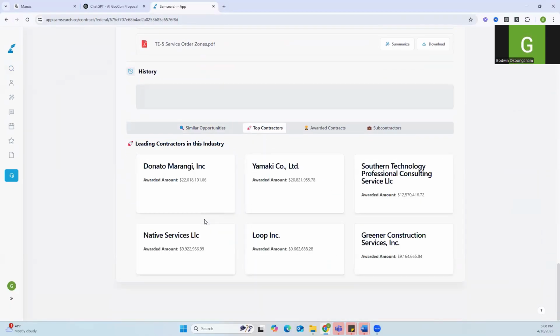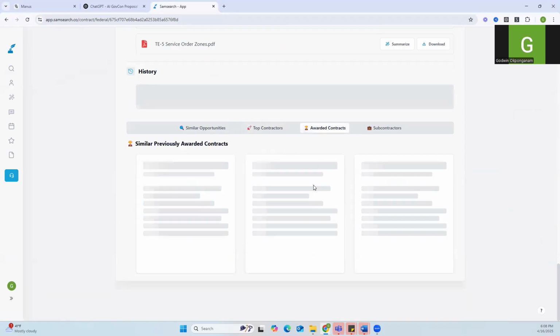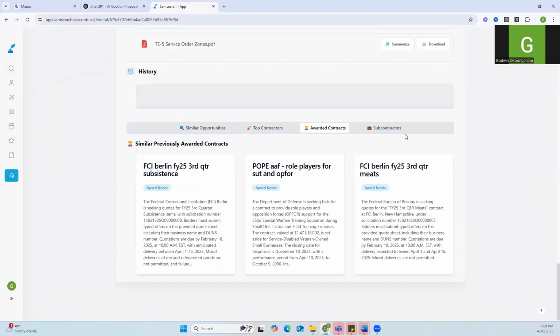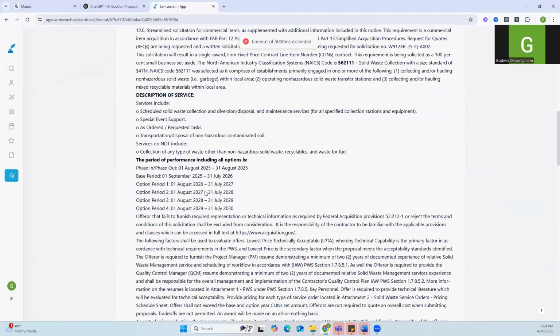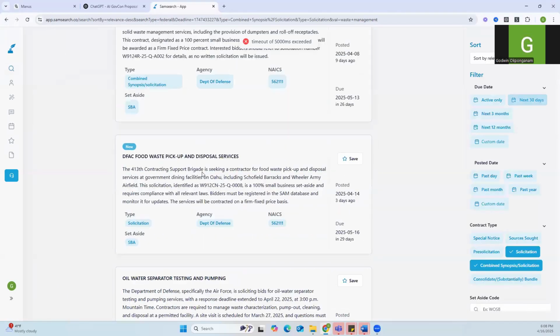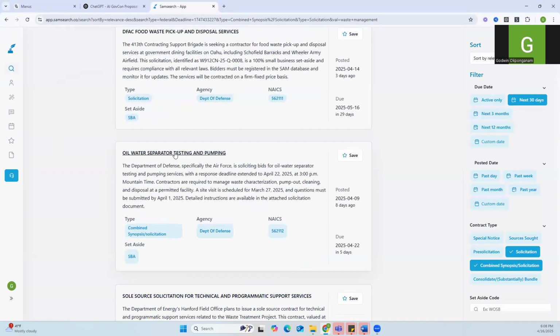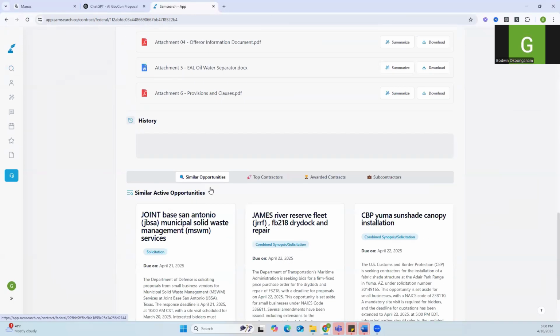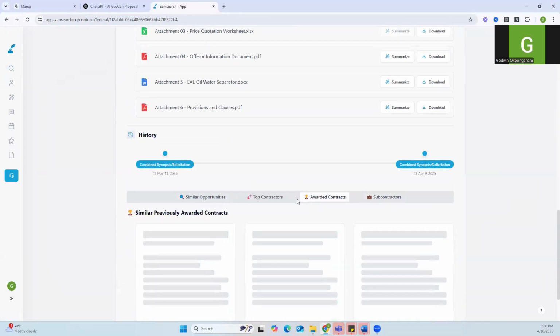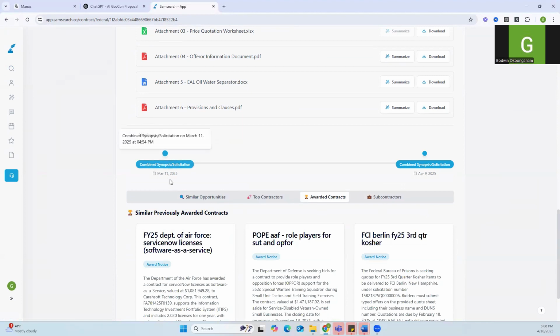top contractors. So it's going to let you know the companies that have been winning contracts within this industry, awarded contracts, and subcontractors, all within this one page. So this is good. But right now, again, I'm just looking through all water separator testing and pumping. Again, subcontractors, awarded contracts, gives you the history as well.